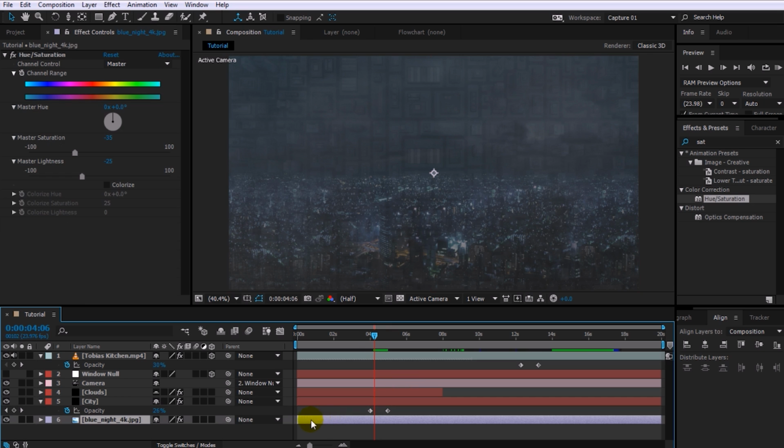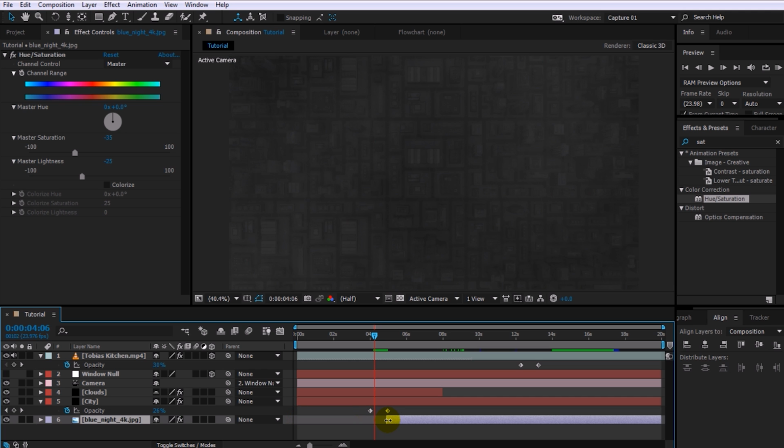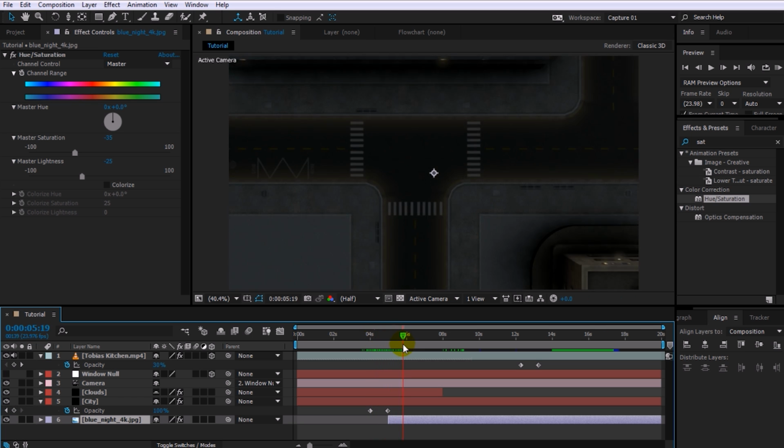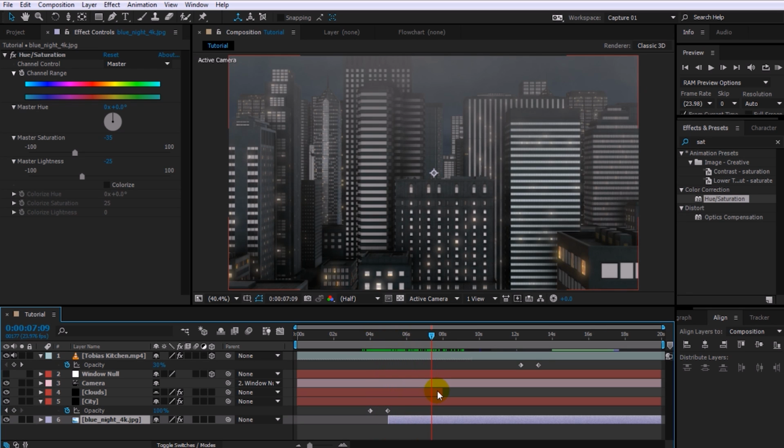Of course, we don't want to see the sky background image through the city while it's fading in, so let's trim it down so that this layer doesn't start until the city layer is fully opaque. Let's scrub through this transition. Cool, it's looking great.